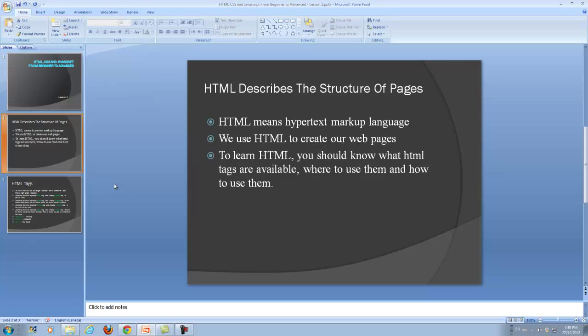In order to learn HTML, you should know what HTML tags are available, where to use them, and how to use them. This is very important. You have to learn what HTML tags are available and where and how to use them. After you learn these three things, you will be able to create websites and web pages using HTML.